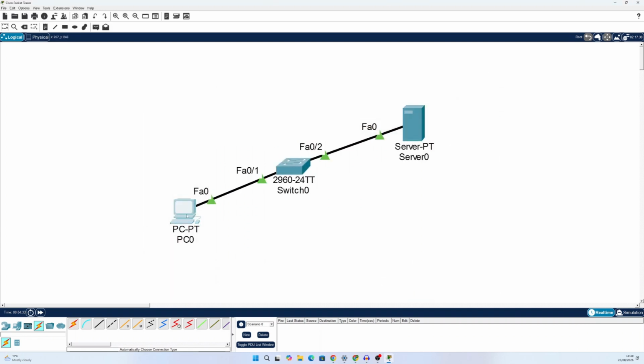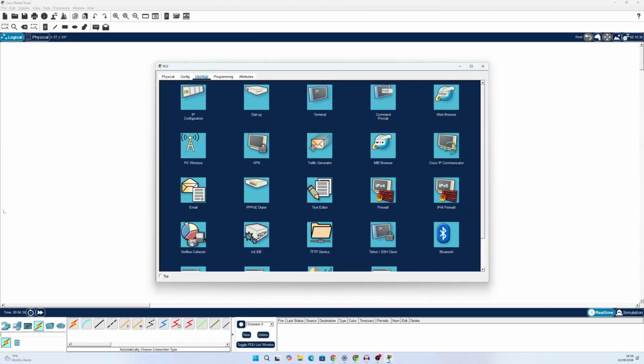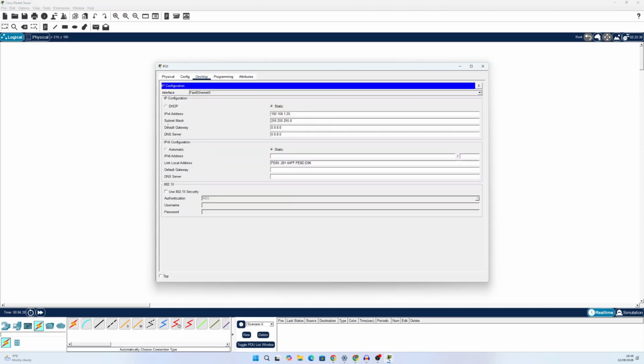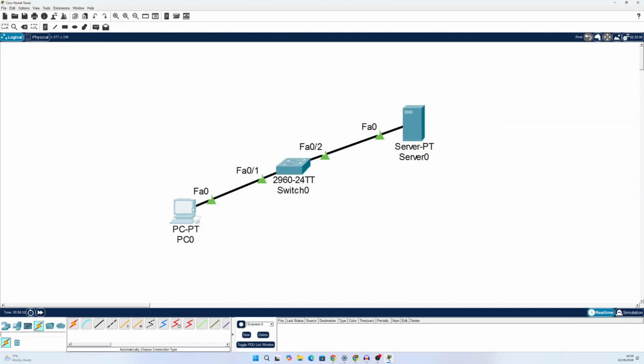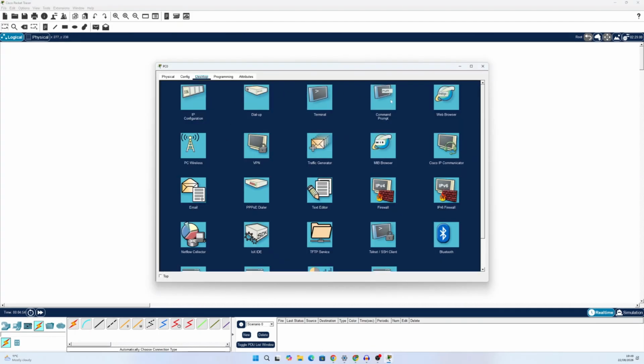Before the PC can use DNS, we need to tell the PC which DNS server to ask. So we go to desktop, IP configuration, and in this part, we enter the IP address for the server 192.168.1.10. In this example, the same server is running both the web service and the DNS service.